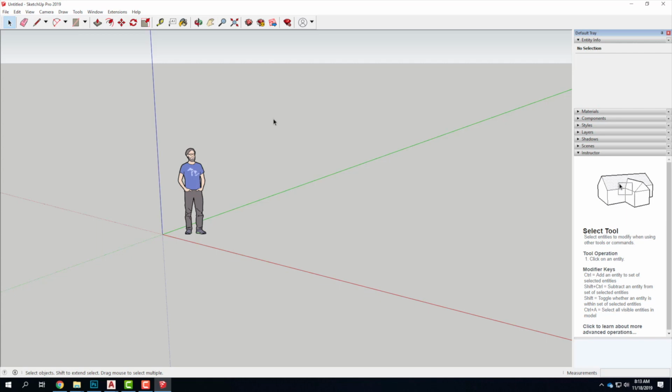So the way SketchUp works is pretty self-explanatory. We're in a three-dimensional space here, and it's set up like AutoCAD, where it has an x-axis and a y-axis. The difference here is it also has a z-axis. The blue is the z. It's going up in 3 dimensions.